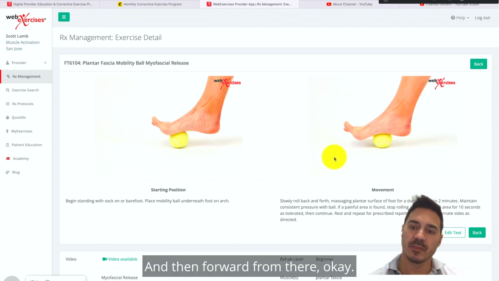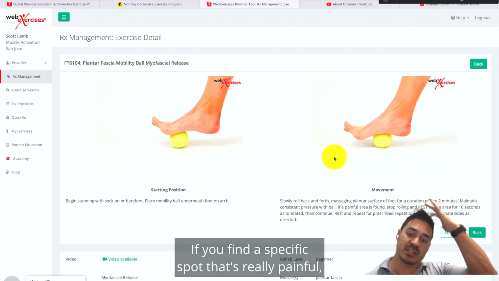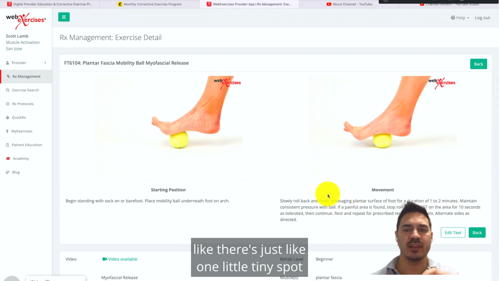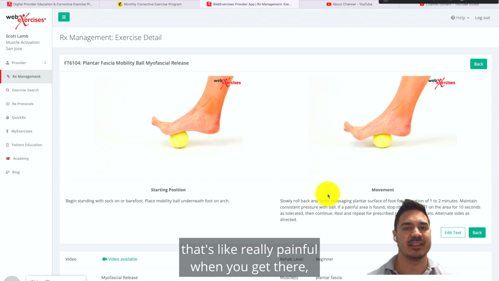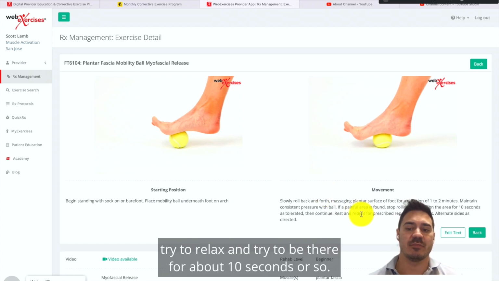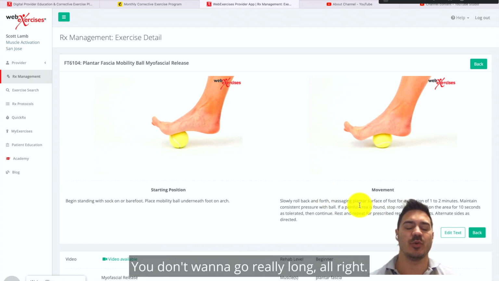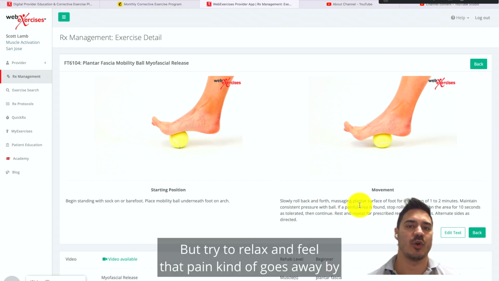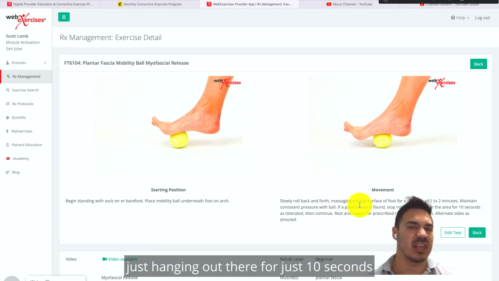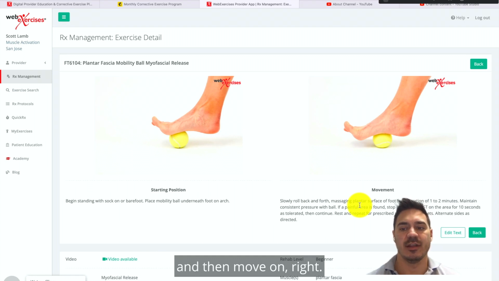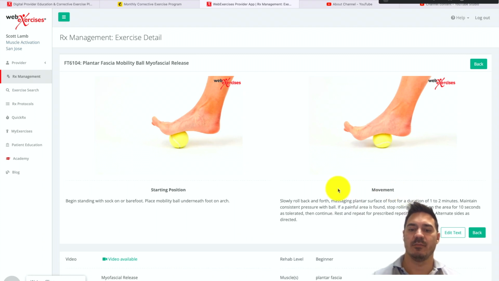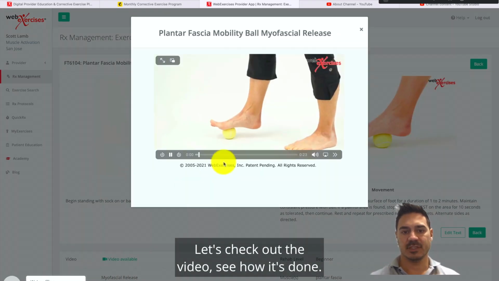From there, okay? If you find a specific spot that's really painful, like there's just one little tiny spot that's really painful when you get there, try to relax and try to be there for about 10 seconds or so. You don't want to go really long, all right? But try to relax and feel if that pain kind of goes away by just hanging out there for 10 seconds, and then move on, all right? The longest you're going to want to go is like 1 or 2 minutes, but then you just want to follow it. Let's check out the video, see how it's done.